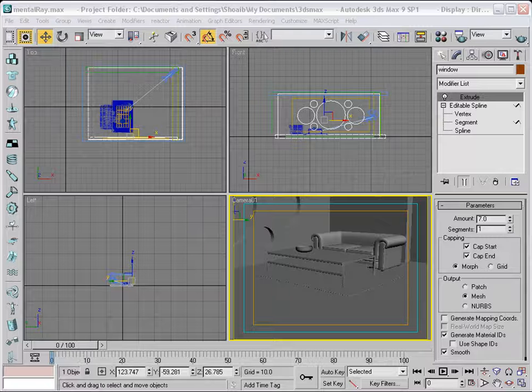Today's tutorial is about MentalRay in 3ds Studio Max. In this tutorial we'll be covering texture mapping, lighting and rendering in MentalRay. Basically this is what we'll be doing.